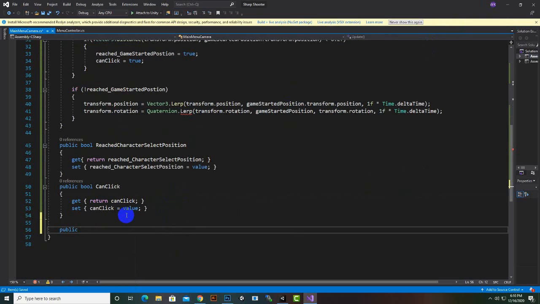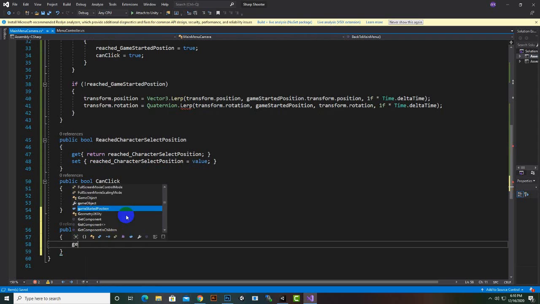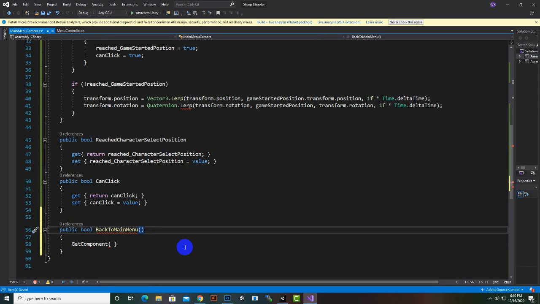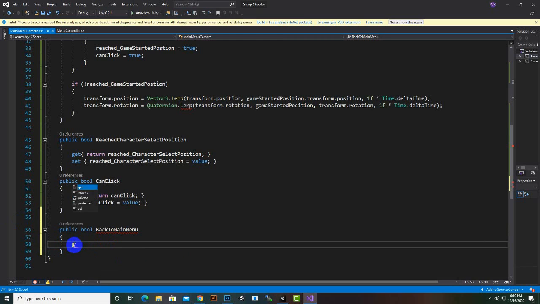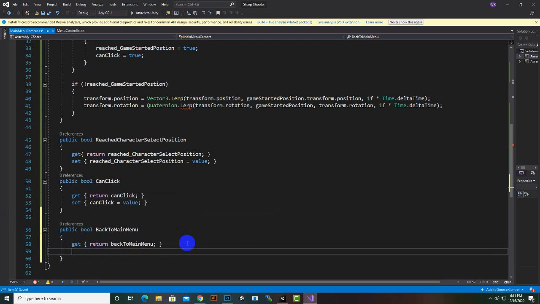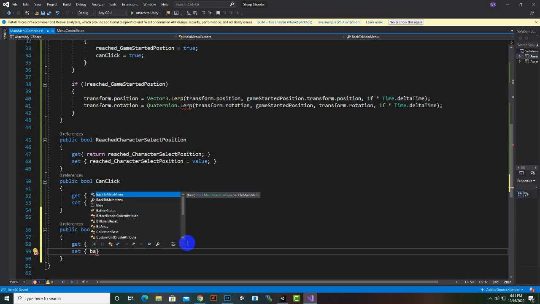So here we will create another function, and we will say public bool back to main menu, like this. And for this function we will say get, and again we are making a mistake because we don't need this, and here we will say get, and we will say return back to main menu, and then we will set back to main menu equal to value.